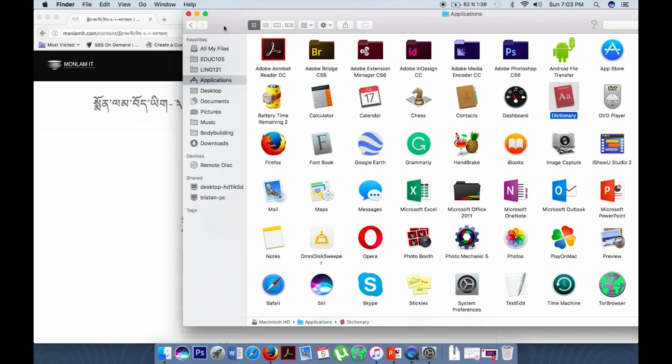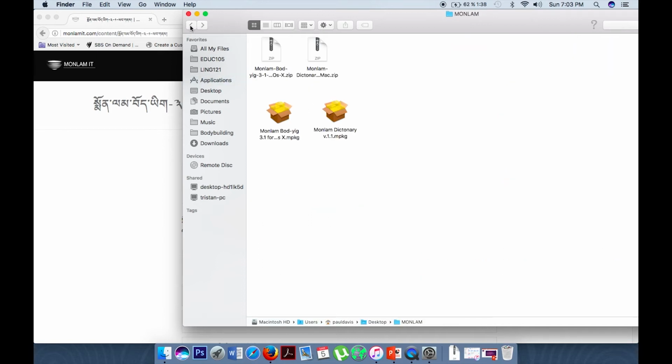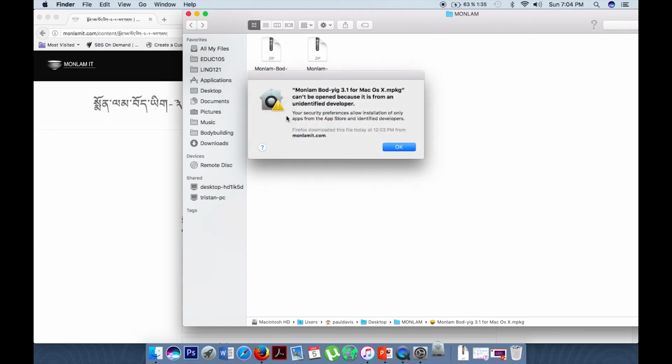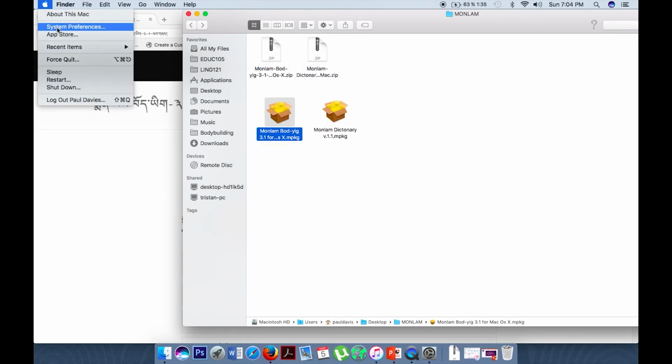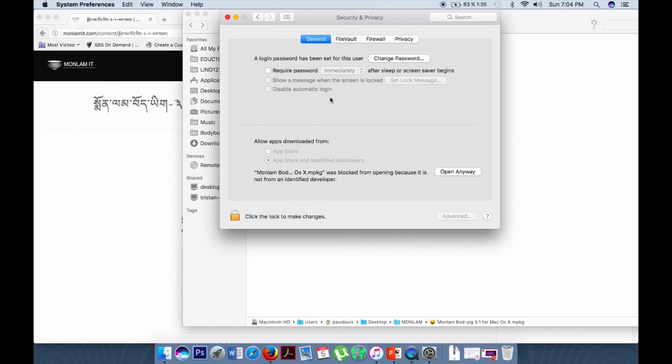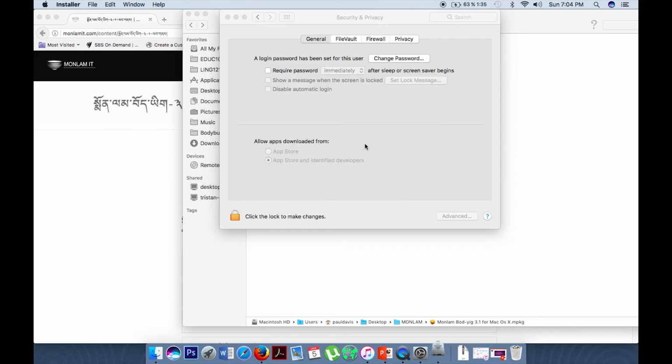So, we couldn't type a Tibetan word into the dictionary yet because we haven't yet installed the Tibetan font and keyboard layout. So we're going to do that now. Going back to that same folder where I unzipped, I'm going to double click the installation package and I'll see that same message. Okay. So again, I want to open System Preferences and the General tab, and it tells me that package was blocked. So I'm going to Open Anyway and Open.